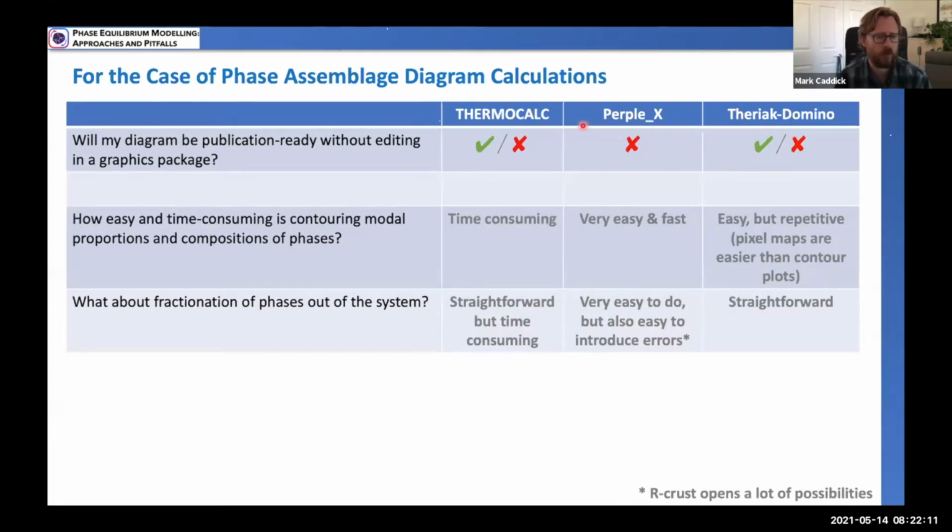Okay, what else have we got? We've got contouring and mode of proportions or compositions of phases. All three programs can do it with various levels of user interaction or repetitiveness. Theriak-Domino, making pixel maps is much faster and easier than making contour plots. Perplex, this is fairly easy. Thermocalc, it's actually also very easy to produce contour plots, but it's somewhat time consuming and manual.